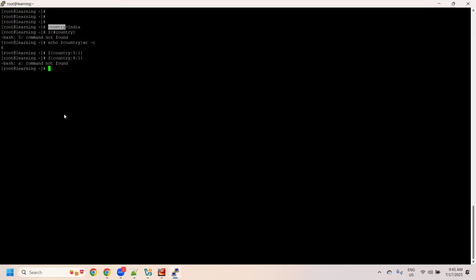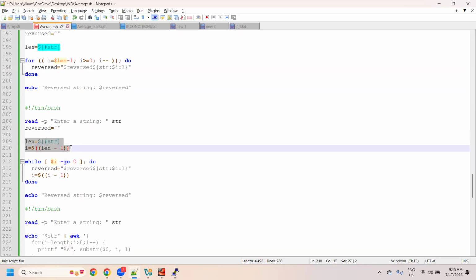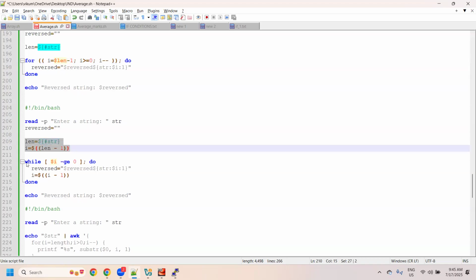For example, str is equal to linux. For this str, we already defined it, right? Now we take the length and reduce it by one. Now echo dollar i and echo dollar length, and we are able to see it. This is simple, right?